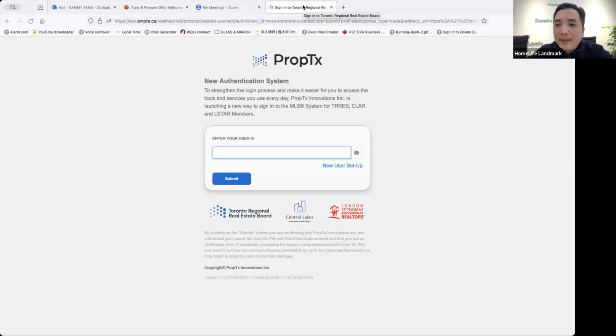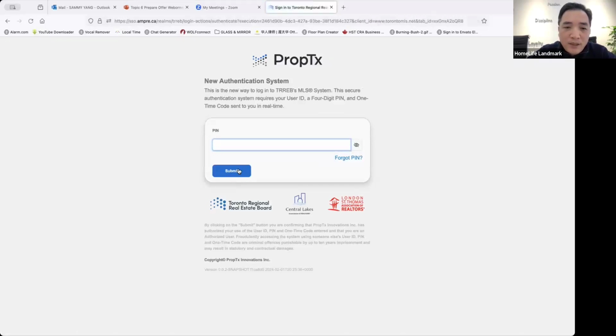First one, log into MLS. I think a lot of people know recently the MLS changed a lot. Okay, so that's user ID is your trap number. Just use your trap number, starting from 95. The PIN number is your PIN you already set up. If you have not set up the PIN, they will lead you to the old login system.